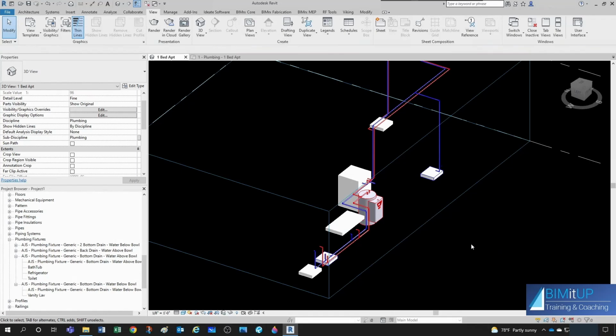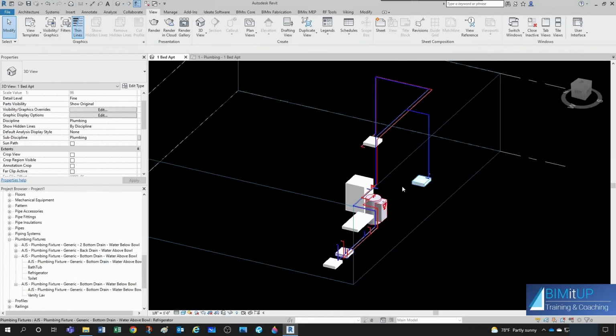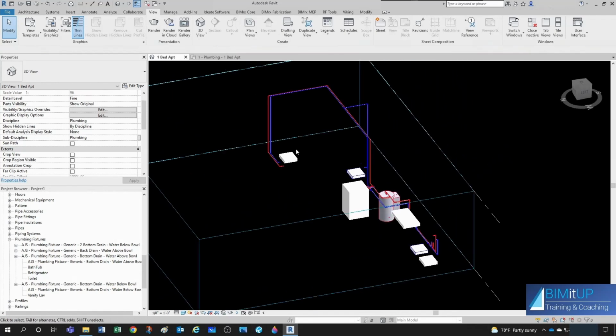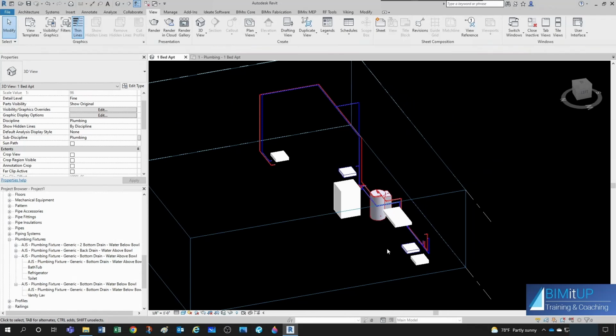So I just wanted to show you that I can pipe a full bathroom with a couple of plumbing fixtures. They're generic and they're fully customizable, and I really like them. So I'm going to make them available in my BIMITUP website very soon, maybe next week.